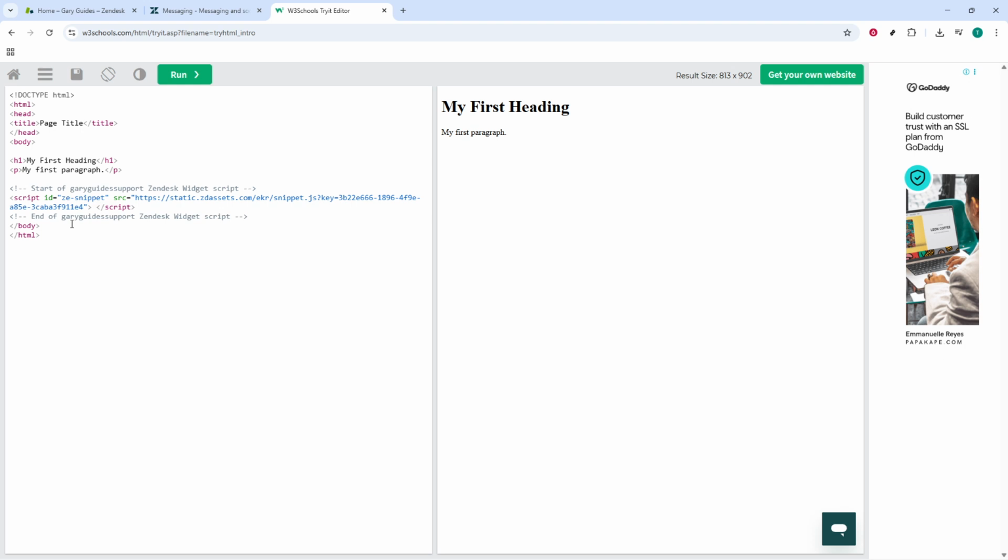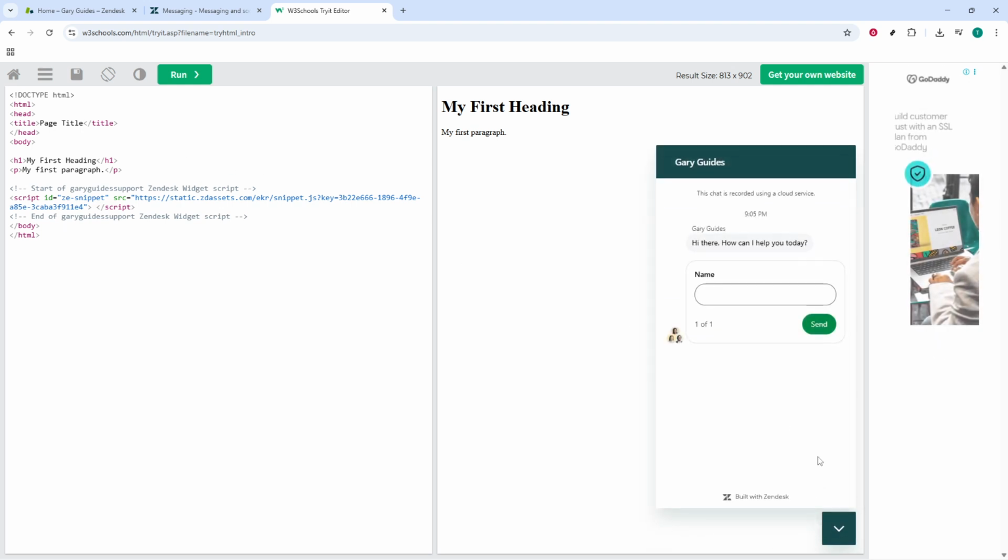When you're done, save and publish your changes. If your platform has a staging or draft mode, be sure the updates are pushed live. Once published, the Zendesk chat widget will appear on the pages where the code is included, ready for your visitors to start conversations.